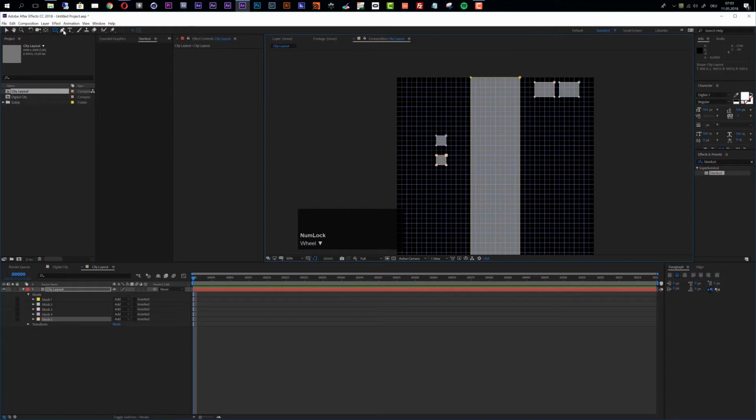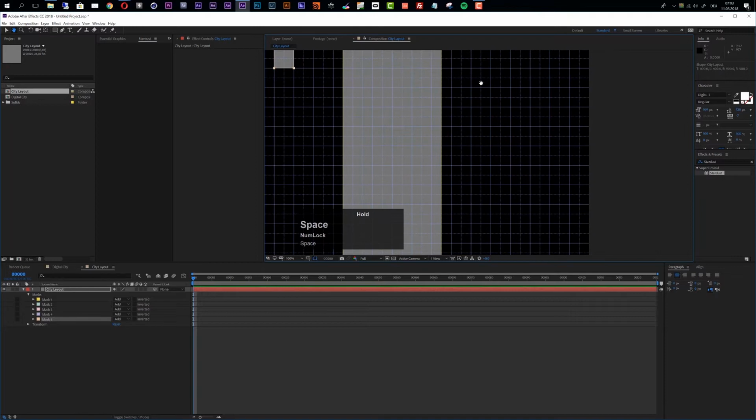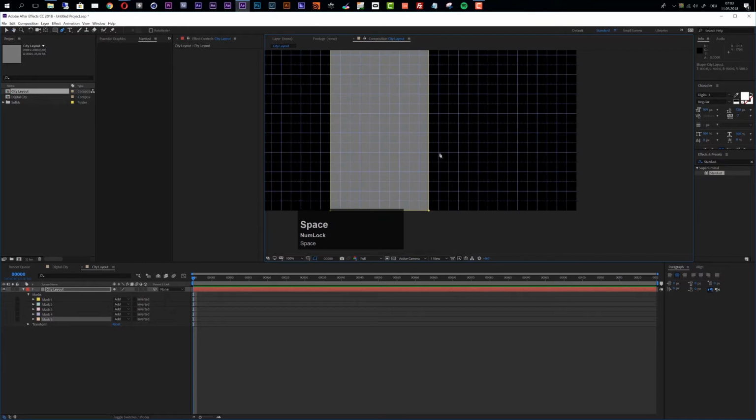And now I will choose my pen tool, and I will create a more interesting building shape and a little bit of a bigger building. So let's say maybe right here. Let's create something like this.